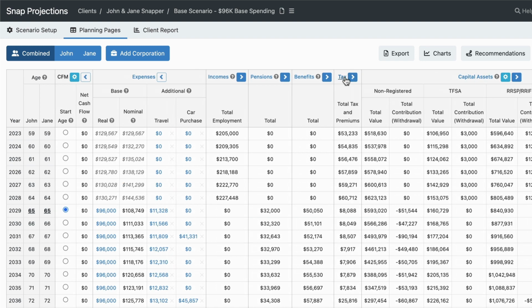By default, you'll see that the majority of this page is collapsed. So the combined planning page is predominantly collapsed so that you can get a summary view of the projection, and then you can expand the sections as needed.